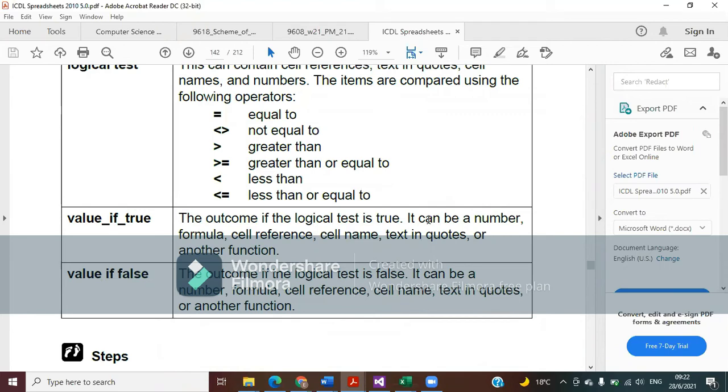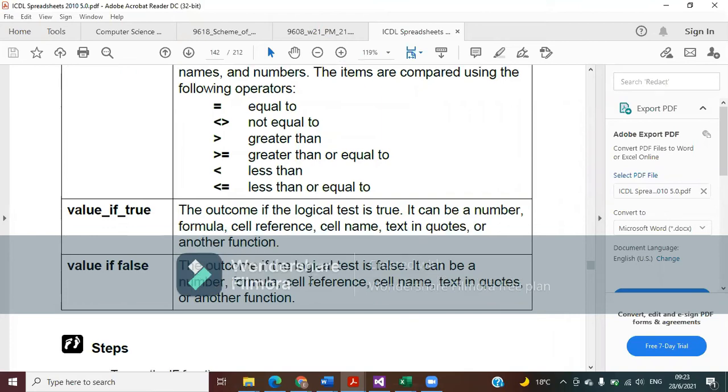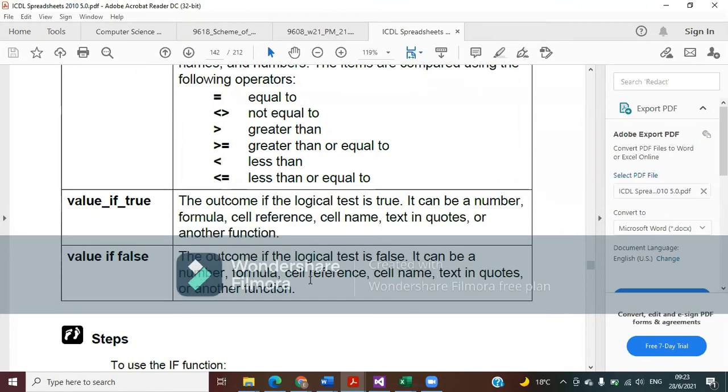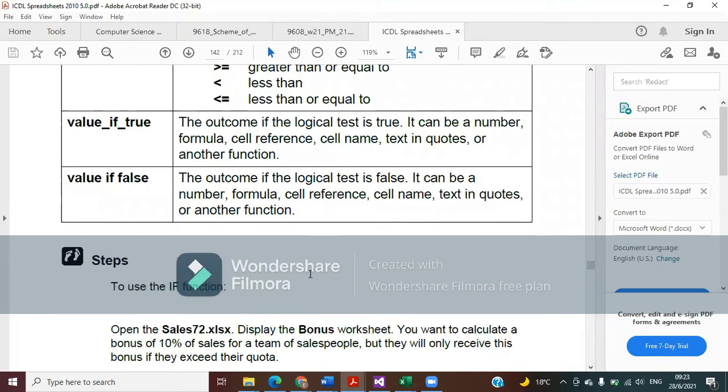This is the outcome if the logical test is true. It can be a number, formula, cell reference, cell name, text in quotes, or another function. And the value if false is the outcome if the logical test is false. It can be a number, formula, cell reference, cell name, text in quotes, or another function.